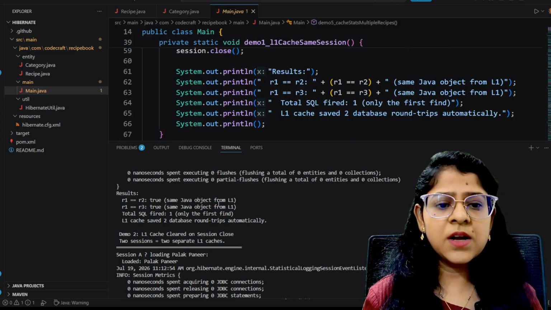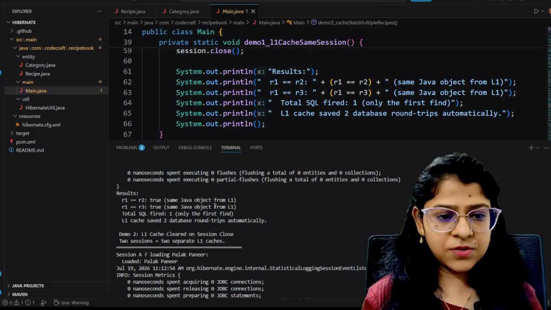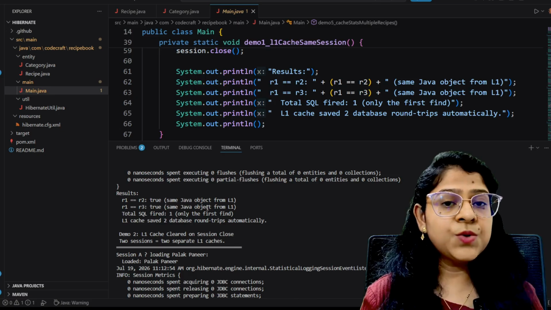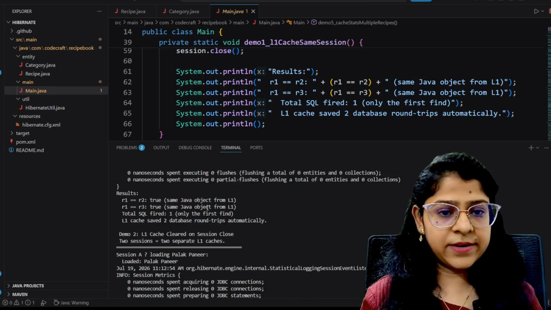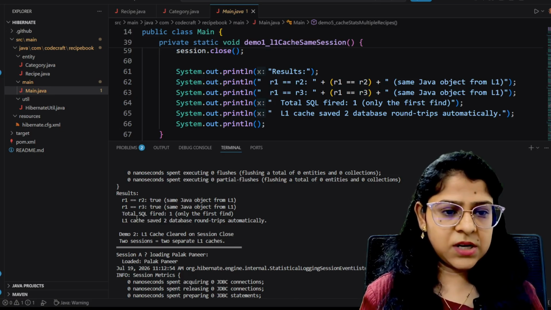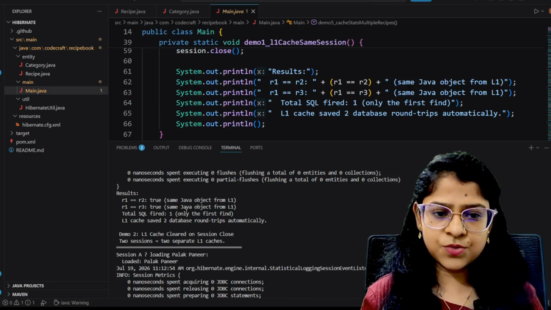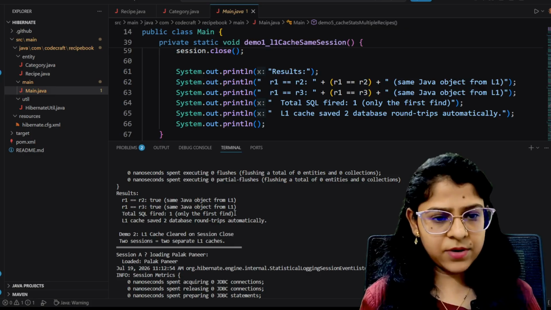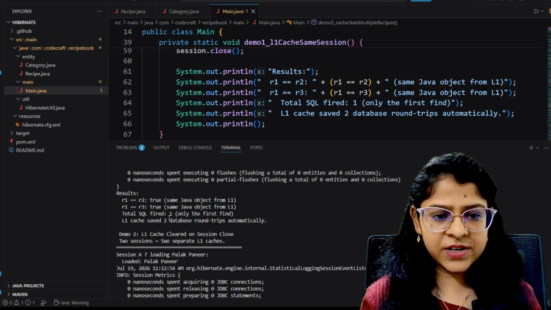Why? Because they are the same Java object from L1, because we are using the same session. This is within the same session. That's why R1 is equal to R2 is true. Total SQL fired here you can see is only one, and L1 cache saved the database round trips automatically.